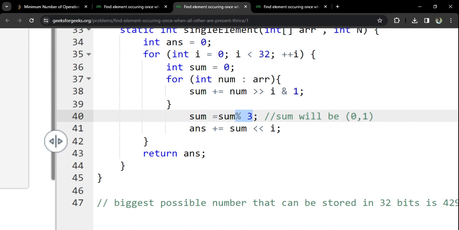But if a number is present only once and it has, let us say, the 0th bit as 1, in that way, 1 will then contribute for the answer. The idea here is we will eliminate all those bits which are not contributing for the answer. But the bits of the numbers which are going to contribute for the answer will be retained.